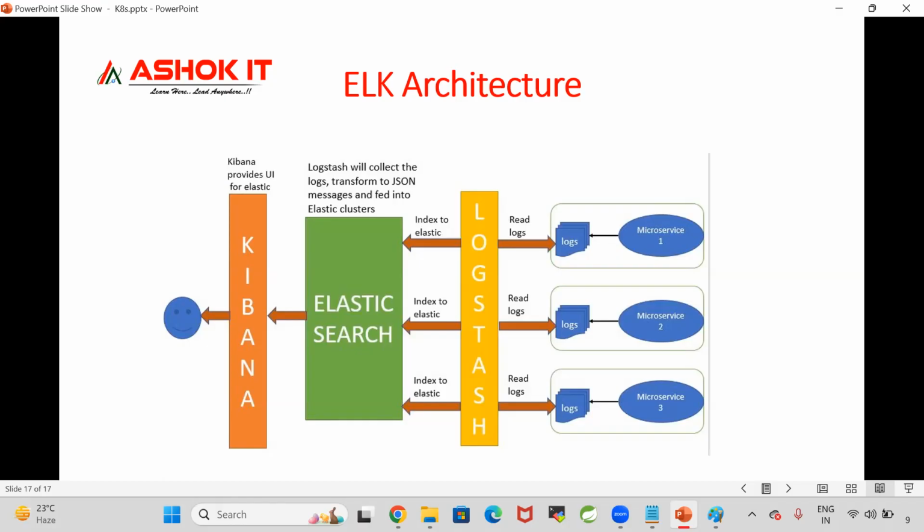So who will give the logs to Elasticsearch? Logstash will be installed on each worker node. Logstash will get the logs and give them to Elasticsearch. Elasticsearch will give the logs to Kibana. Developers will connect to Kibana to see the logs of the application.